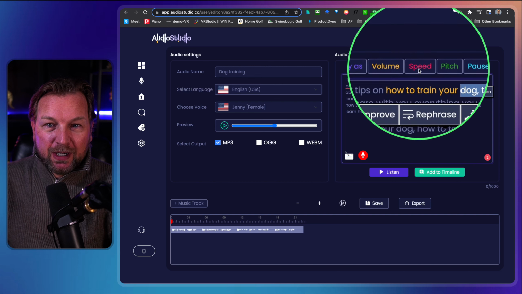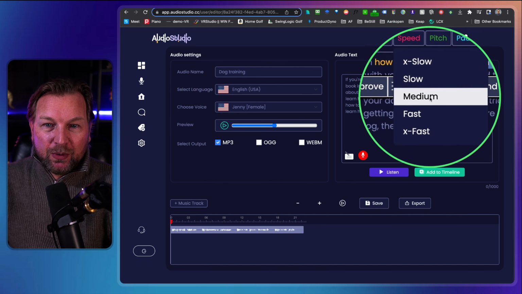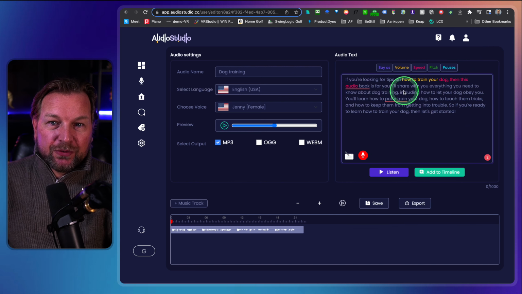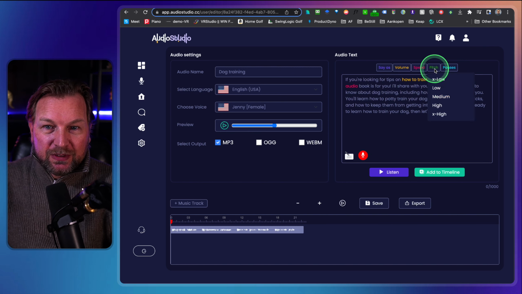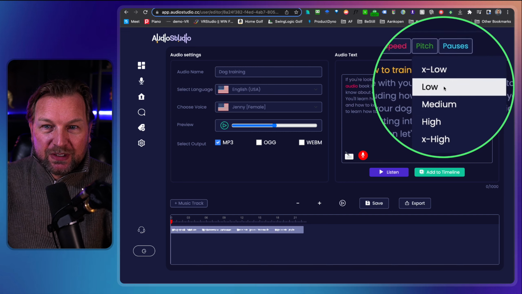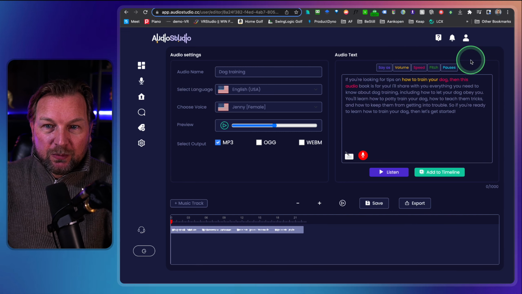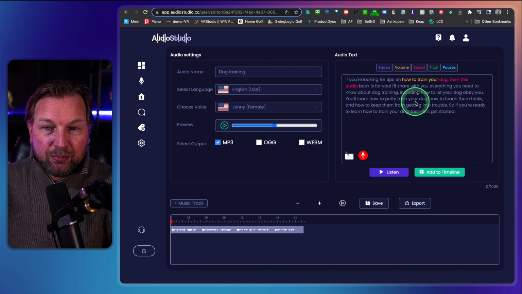The same thing for speed. You can select a part and then say, for example, I want this fast or medium. And then it will change the speed. You can do the same thing for pitch, as you can see here. And you can also add pauses if you want to pause the voiceover on certain parts.